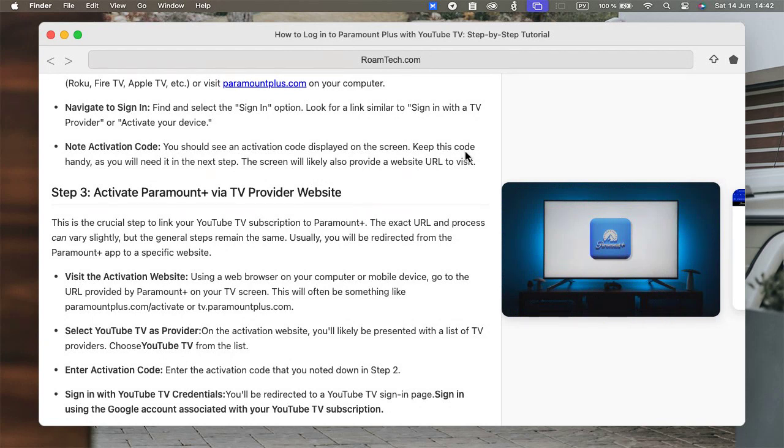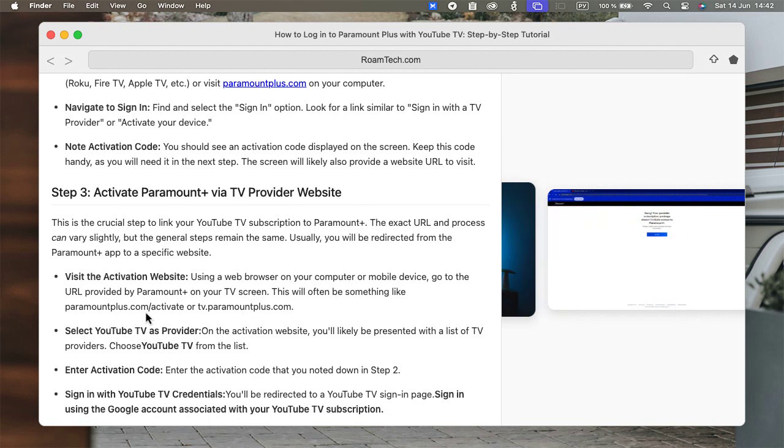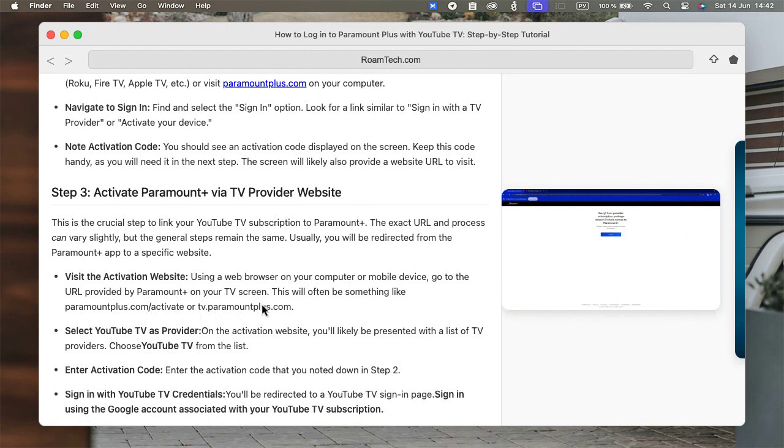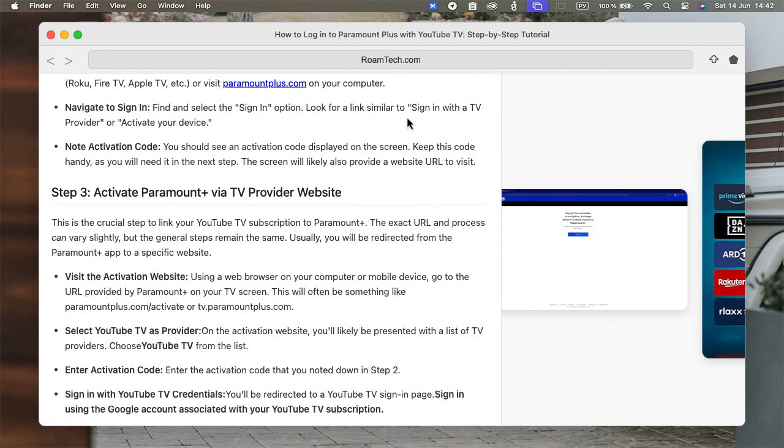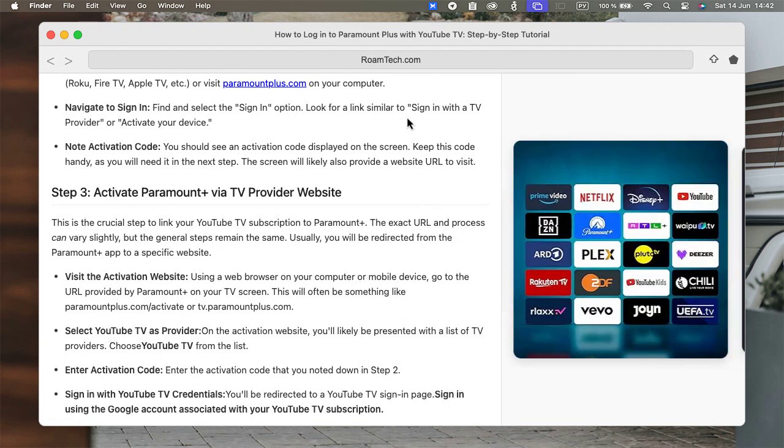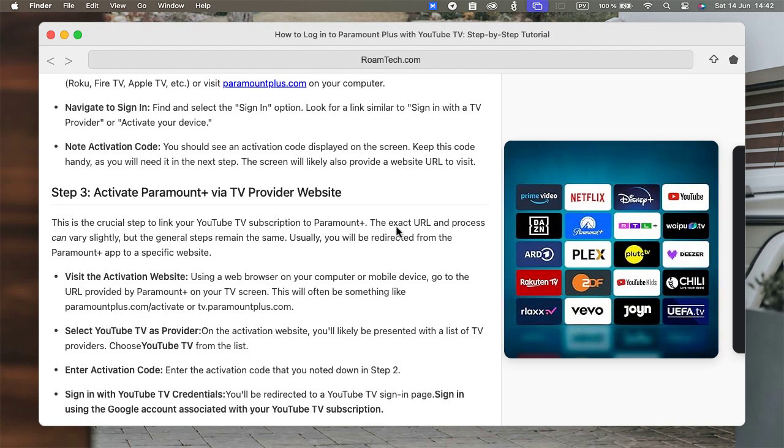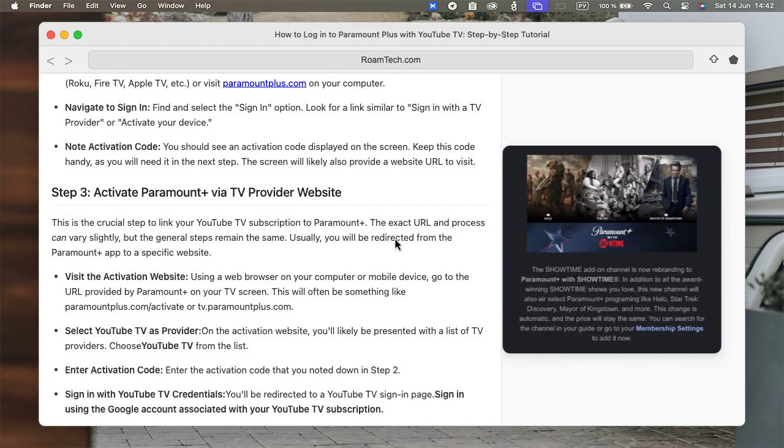A list of TV providers will pop up. Scroll through and find YouTube TV. Select it. You'll probably be asked to confirm that you want to link your YouTube TV account with Paramount Plus. Follow the on-screen instructions to grant permission. This usually involves signing in with your Google account, the same one you use for YouTube TV, and authorizing the connection.